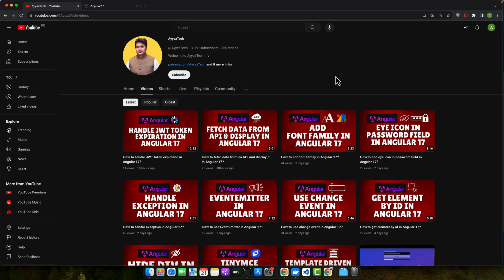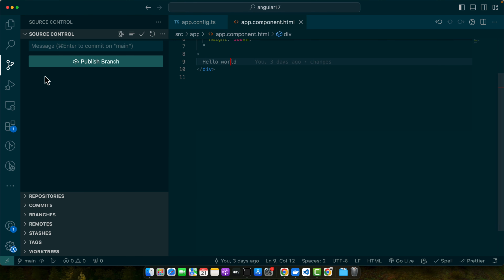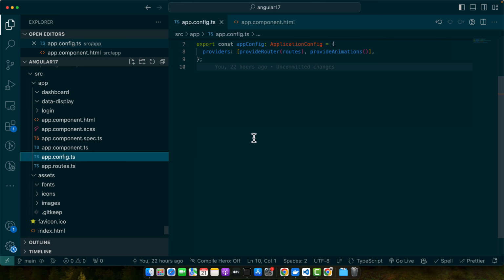We will use the bootstrap application function from the Angular core to bootstrap our application and the provide HTTP client function from Angular/common/HTTP to provide the HTTP client. So for that, open your project. I already have created one, so just open the app.config.